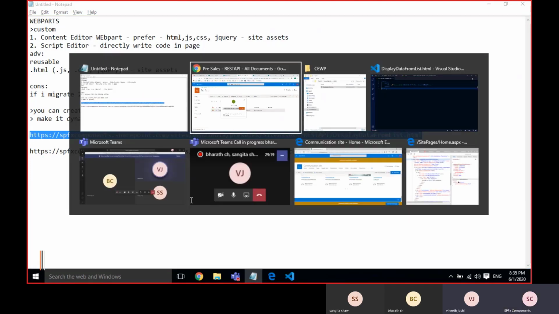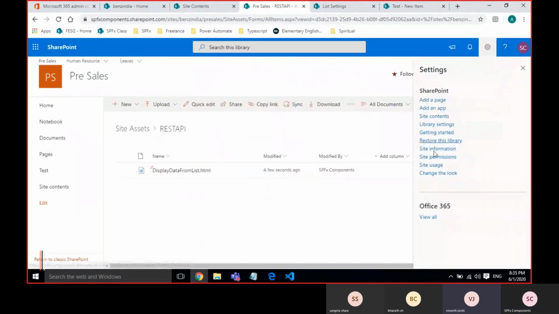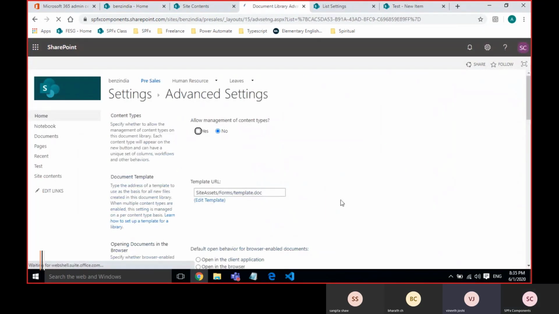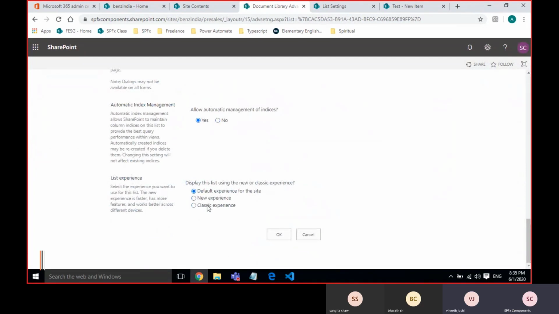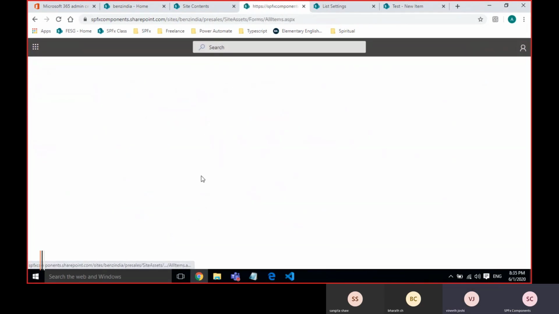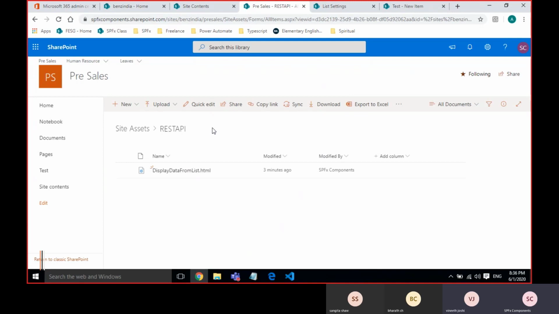Just taking this path. Since I am using the classic experience, I am making everything in classic. So I'll create a simple web part page.